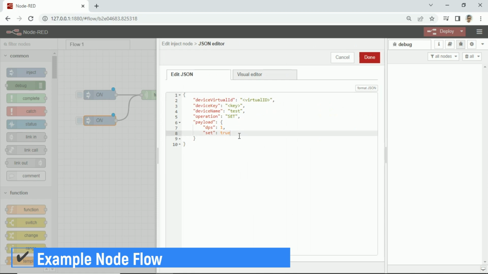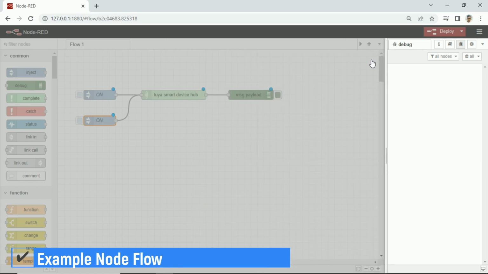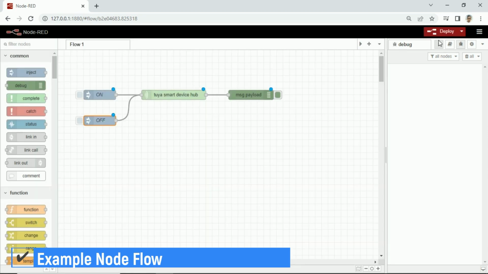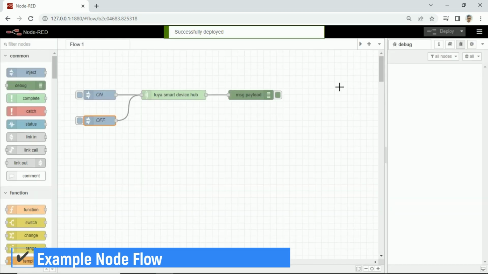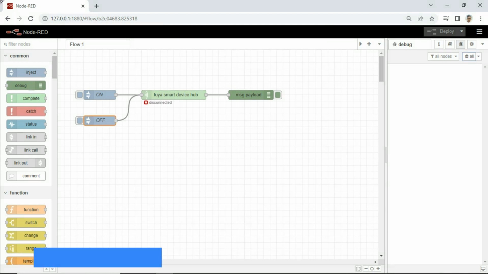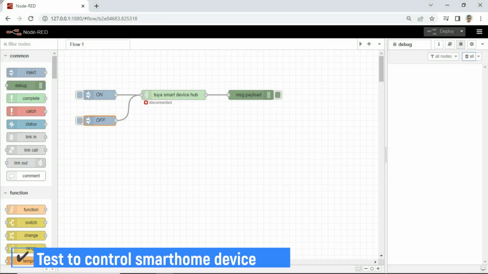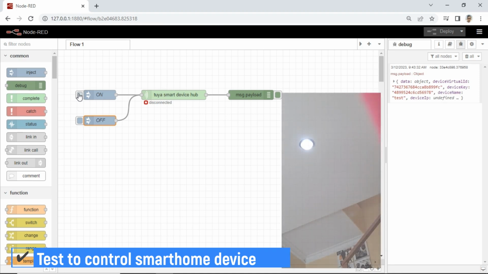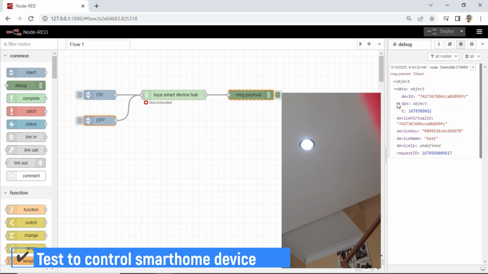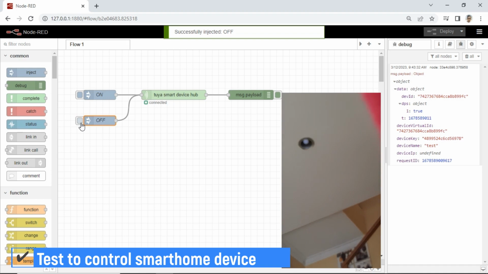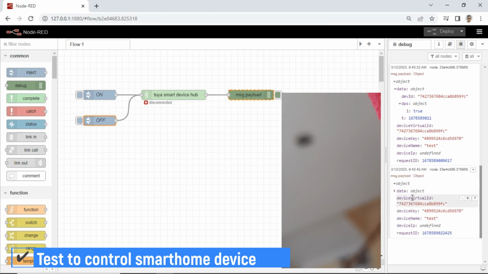Add inject nodes to switch on and switch off the light. Don't forget to fill in the device ID and device key correctly. Okay, testing time. Click the inject node on to switch on the light. We see the payload sent to the Tuya node, and from the Tuya node, we receive a response in debug. And the actual light in my house is turned on. Likewise, if we turn off the light by pressing the inject node off, the light will turn off.